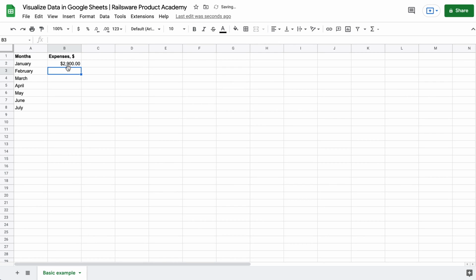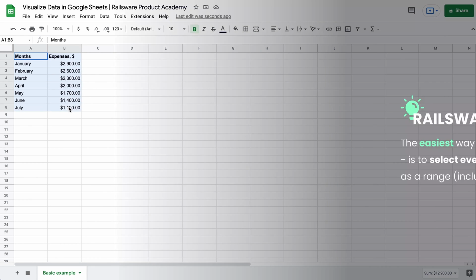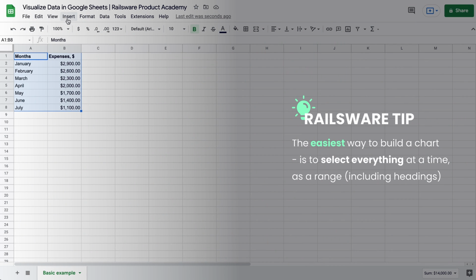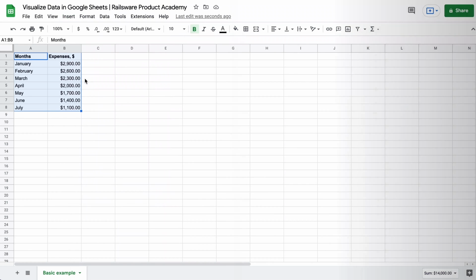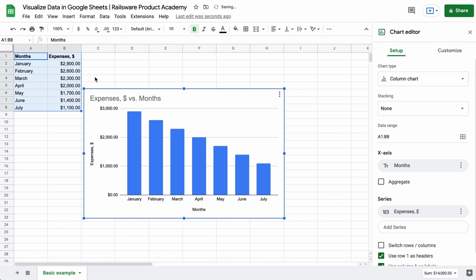So the easiest way to reflect your data on a chart is to select everything as a range, including headings. Then click Insert and select Chart. G-Sheets automatically generates a chart for you. The program tries to guess what chart would be the best fit in your case. So now it offers a column chart by default.